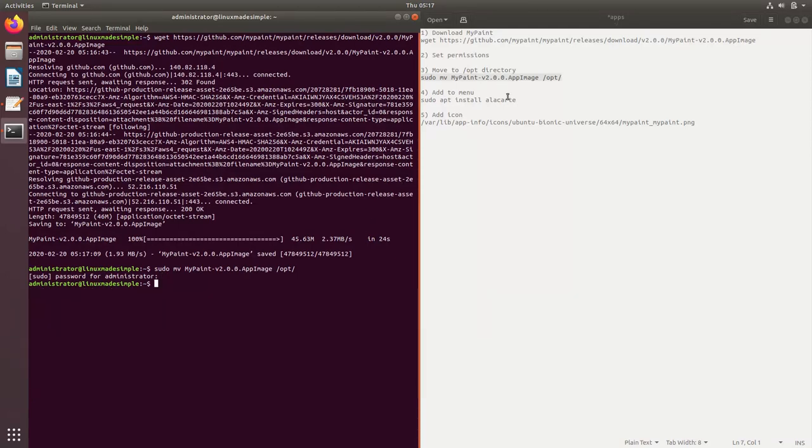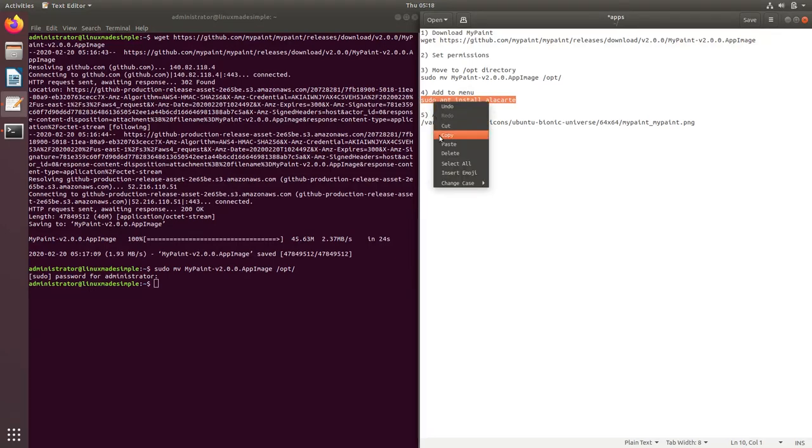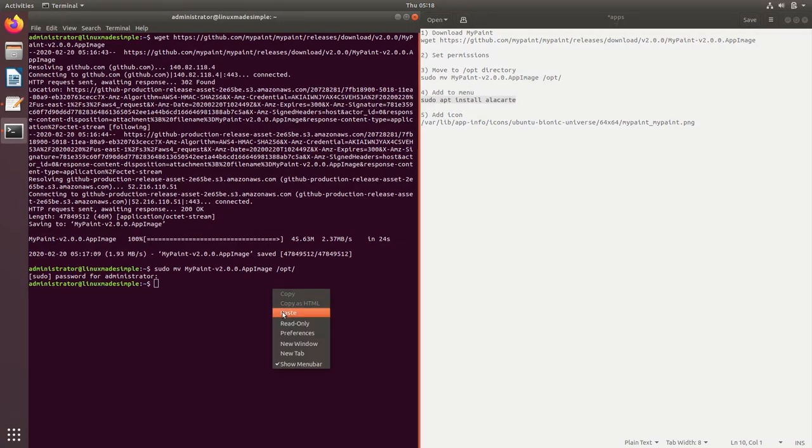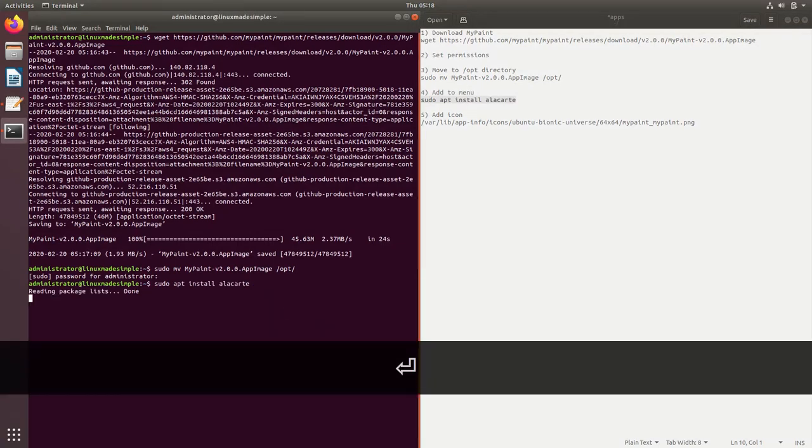Next, we will add MyPaint to our menu. We will first install a menu editor with the following command. Press Enter.